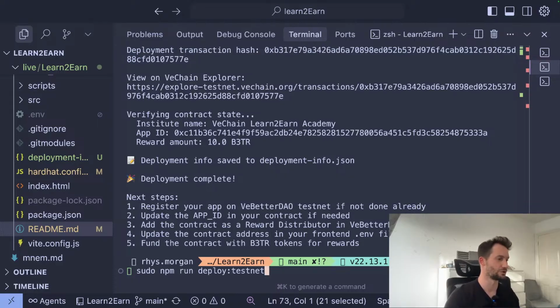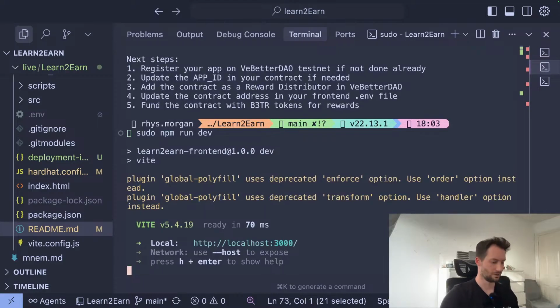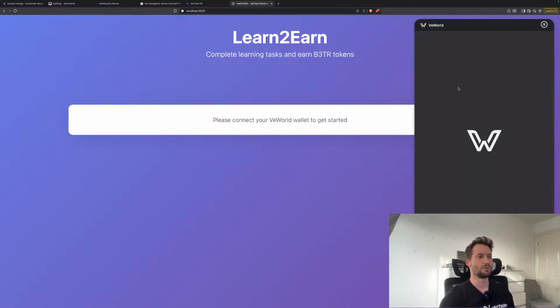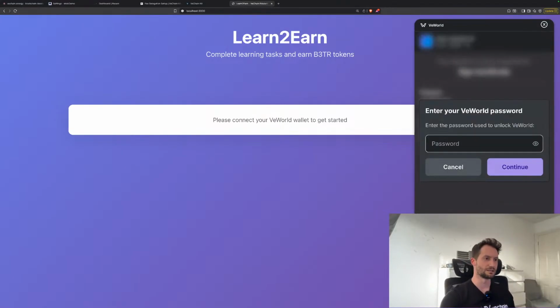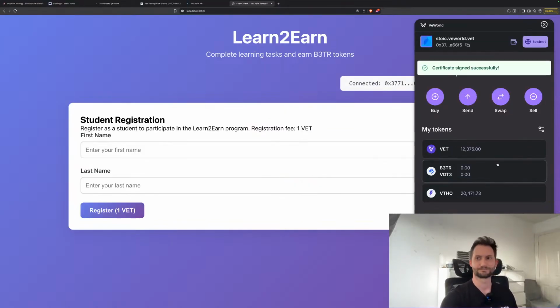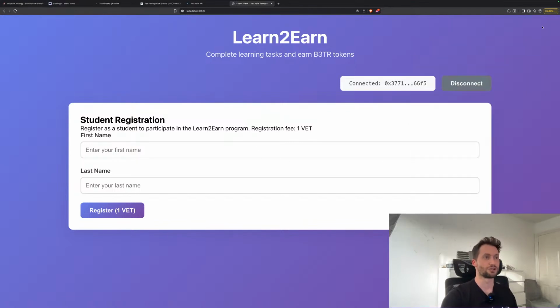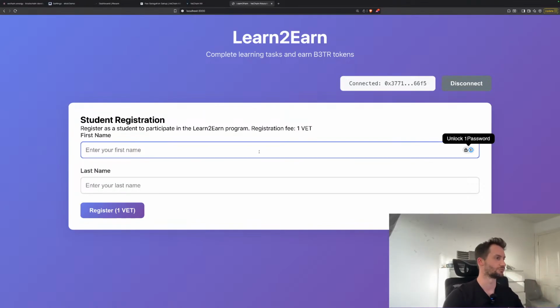And that's what I forgot to do when I was chatting to you just then. We've already got it open, haven't we? Here we go. So now we connect to our wallet and sign our certificate. Pop that in. And now I'm connected, I should be able to register as a student for this particular institute, right?